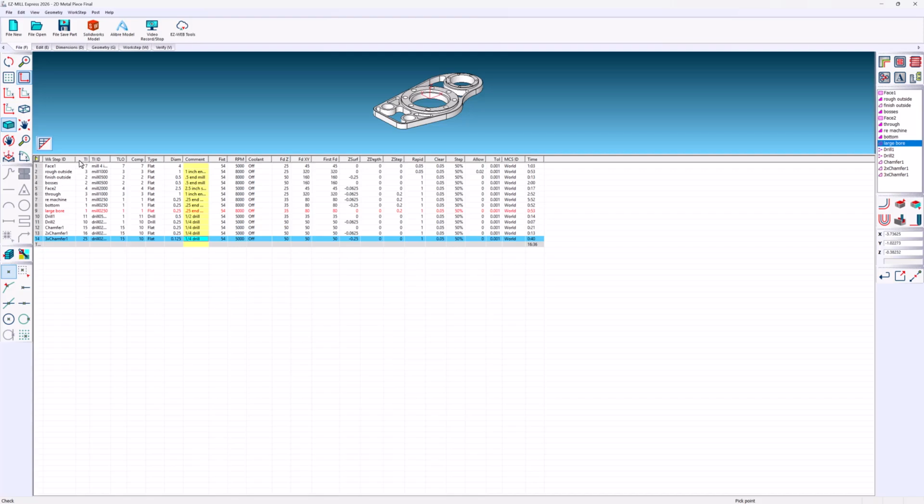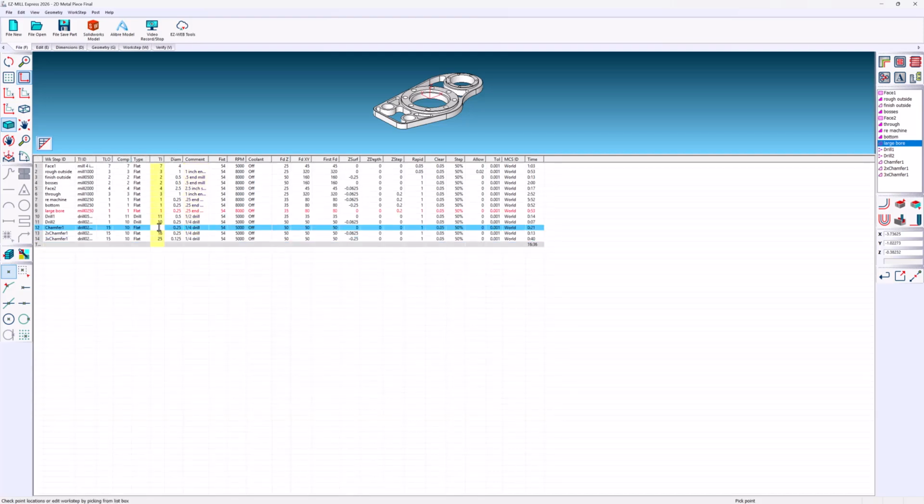I'll slide the tool number next to the diameter for better organization. The chamfer tool is common among the last 3 operations and should share the same tool number. There was a mistake in the tool diameter, but luckily we caught this. And we'll change the tool comments for a better description.